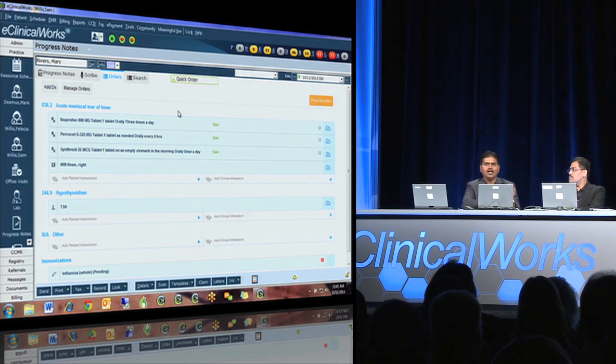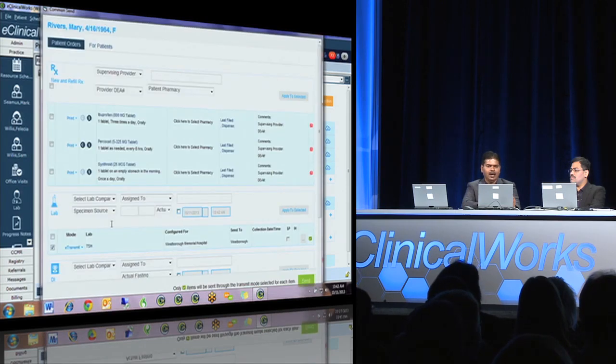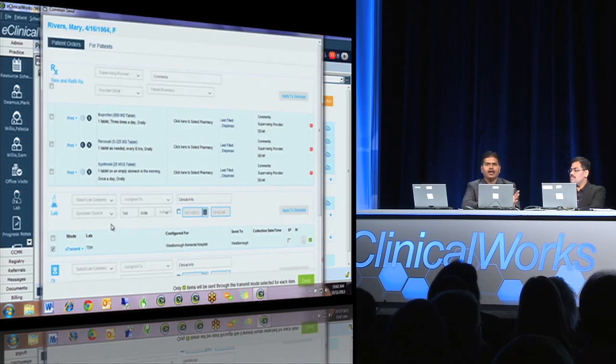But that's not where I stop. This is my stage 2. My meds need to go to a different place, my labs need to go to a different place, and I need to send a visit summary to a different place. How do I do that? Well, there is a common send button. When I click this, I look at everything that I entered on today's visit.